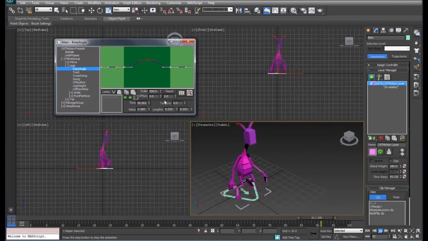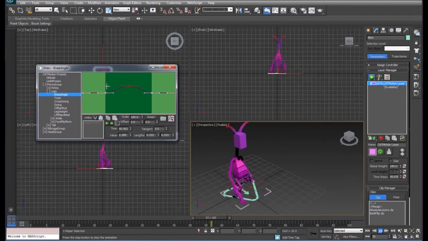And as we're doing this, we can look down here. As long as we've got it playing out, it's going to make the changes in real time so we can see what's happening.